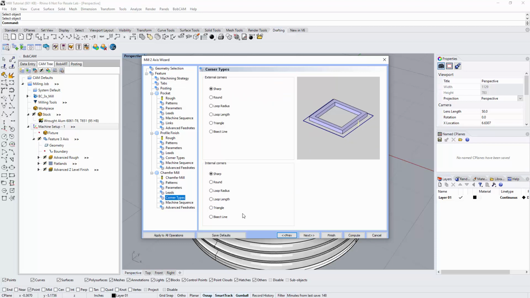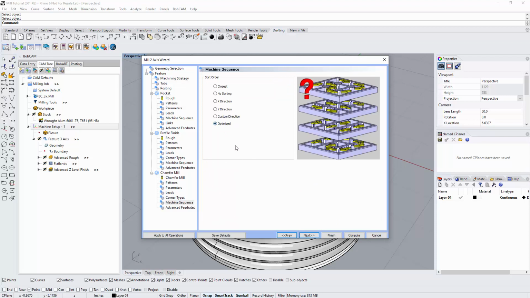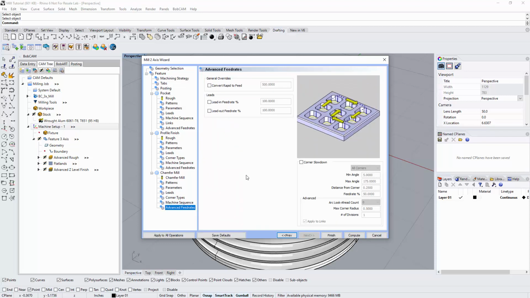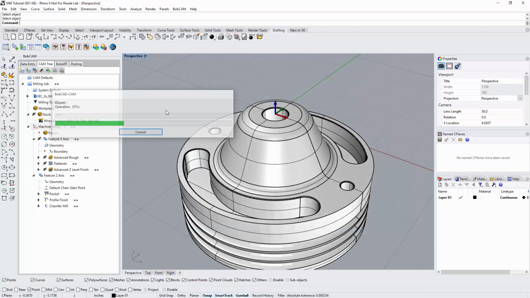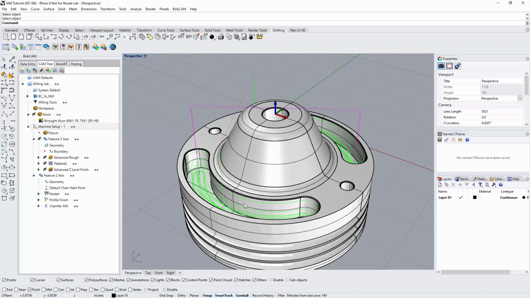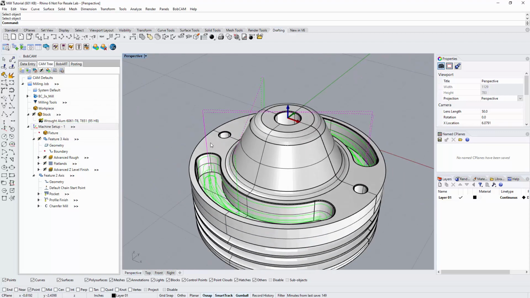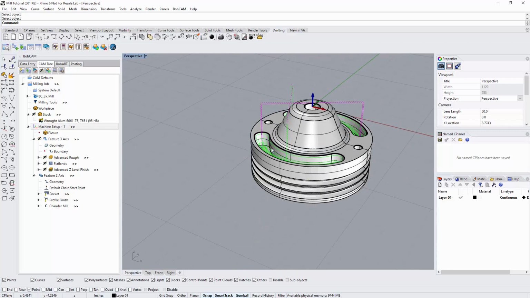Next, again, we have our corner types, which we'll ignore. We have our machine sequencing, which is optimized. And finally, the advanced feeds. Same page as the profile finish. So when we're all done, we can go ahead and hit compute and let it calculate. Shouldn't take too long. There is our geometry. We can see our rapids are clearing right over the top there. Everything looks good so far.